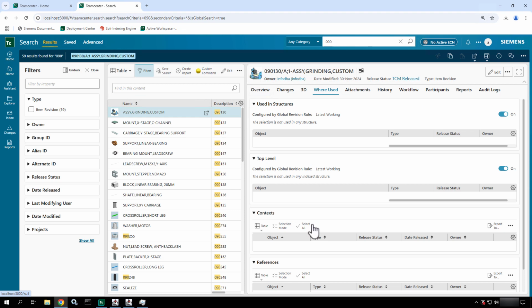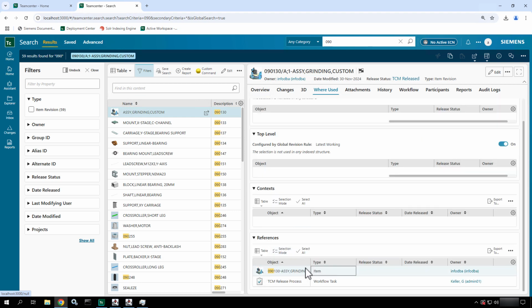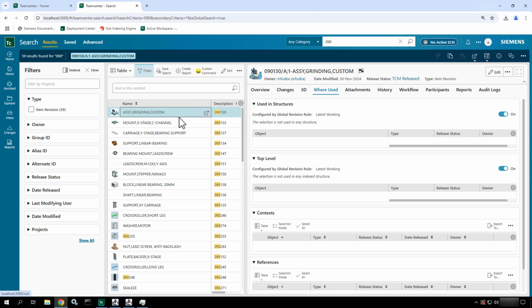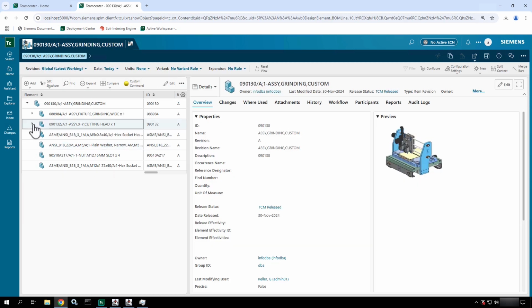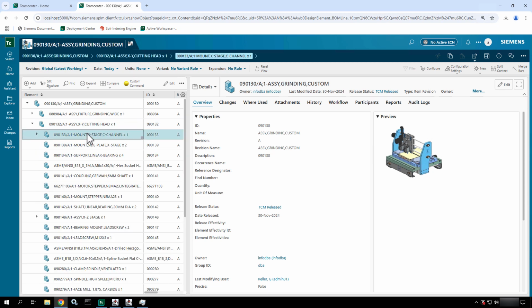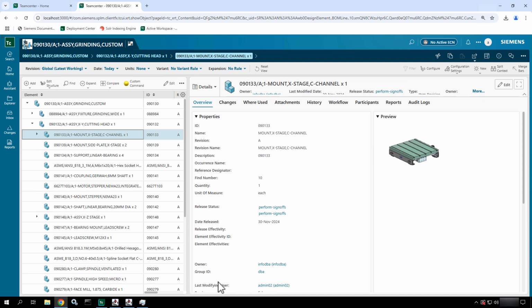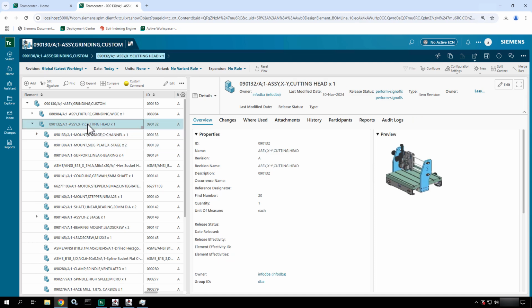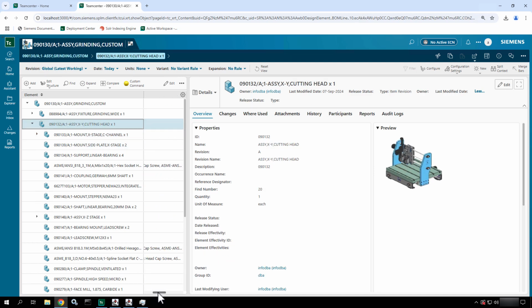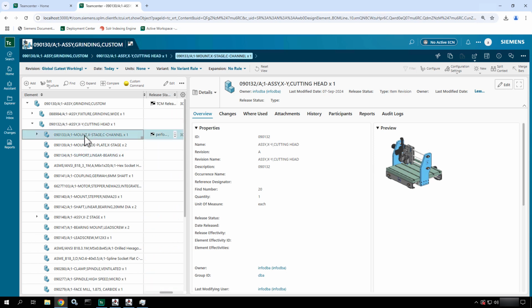But in this case, I'm going to go ahead and just kind of trace my steps. I'm going to go back up to the assembly this is used in. Here's the grinding assembly top level. And then I'm going to expand this and select the channel. In this case, if I expand this down, I'll hit more. The channel wasn't what I released. I'll go ahead and scroll to the right. And you can see it's this object right here.